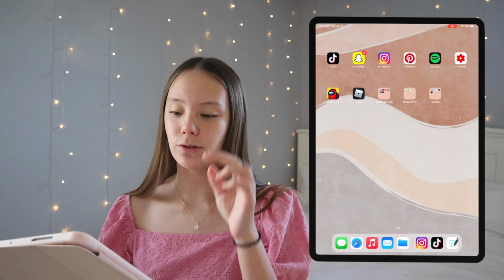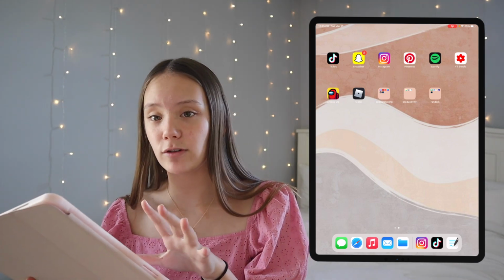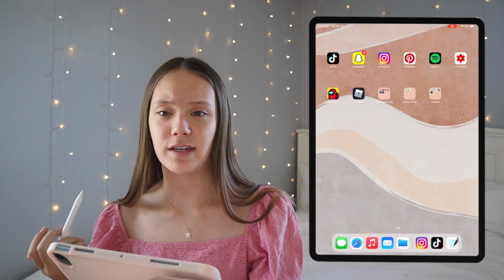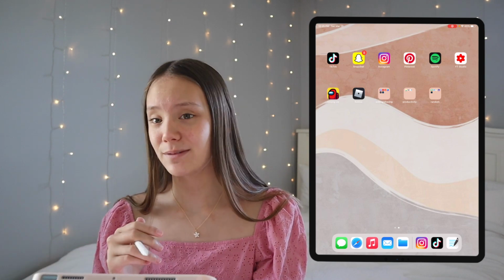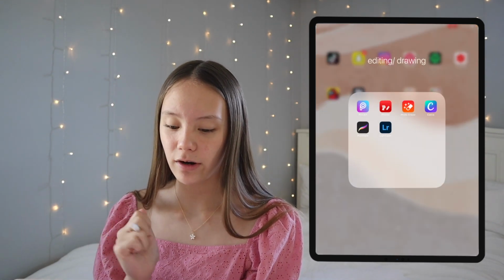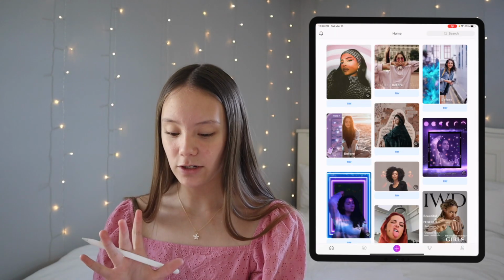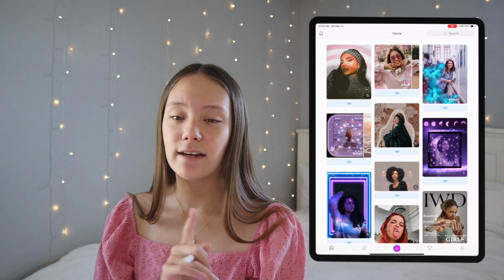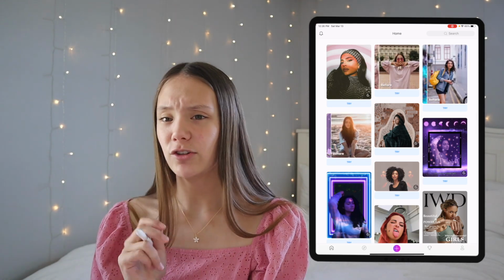But basically what I do is my photos are connected from my phone to my iPad, so I don't need to airdrop the edited picture for my thumbnail onto my iPad. But once I get onto my iPad, I'll go into my editing and drawing folder, and then I'll go into the app PicsArt. PicsArt is a great app for you to add stickers, to draw on it, and so much more. It is also free, I believe.